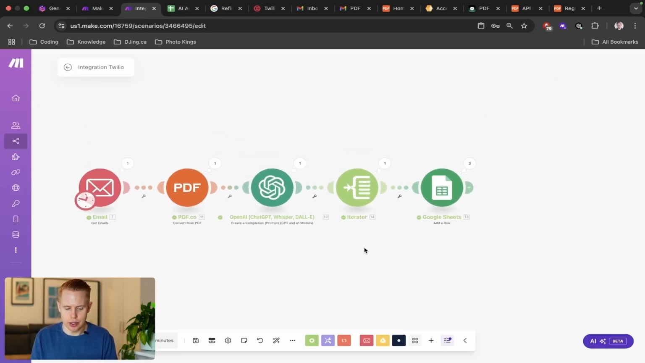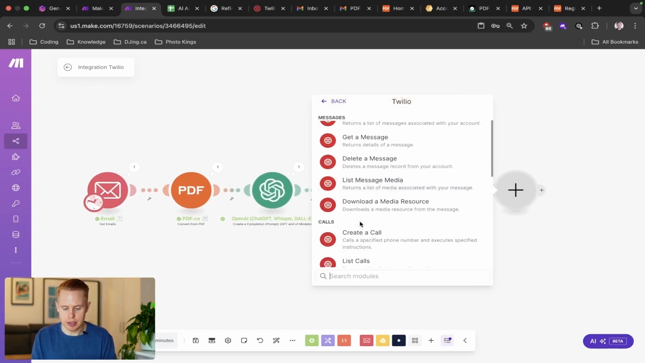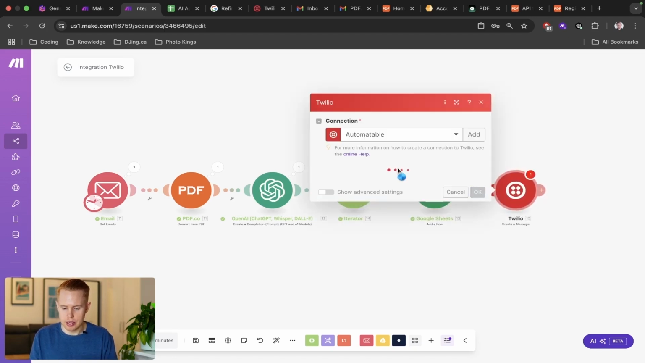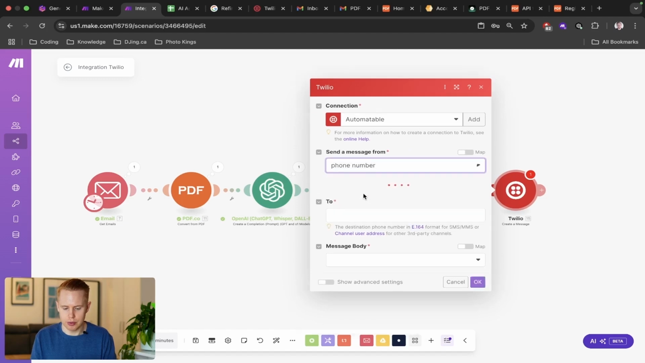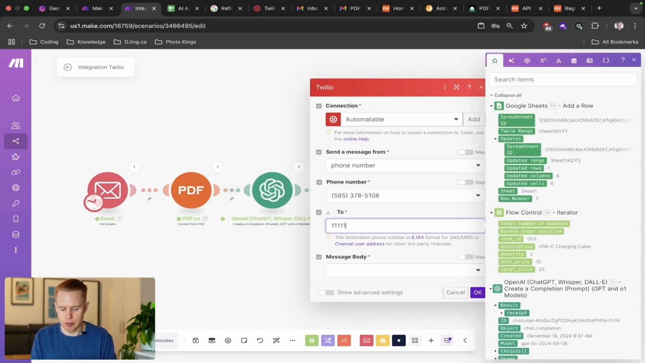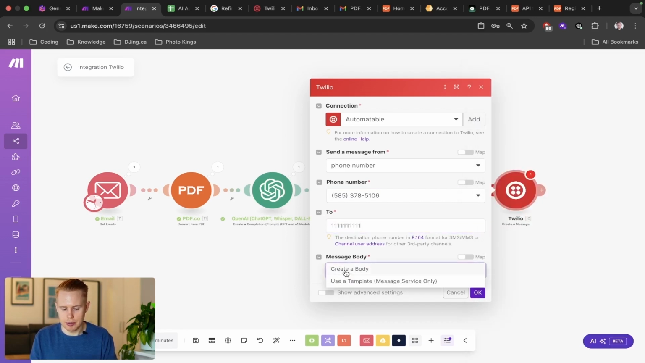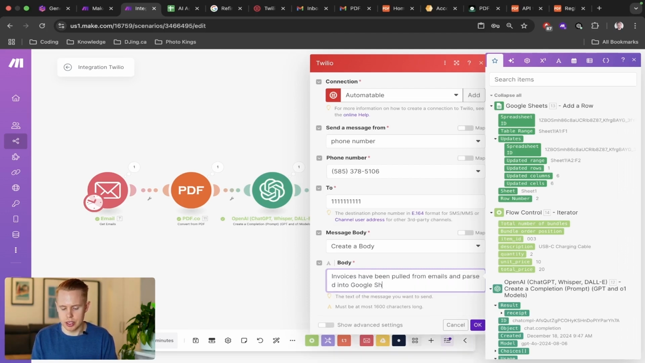Now, all we have to do from now on out to finish this off is go back into Twilio and send a message. So I'm going to create a message here and I'm going to say, you know, phone number, and I'm just going to say 2 is like whatever. I'll pull in the phone number that we purchased, and I don't know, 111111111. I'm not actually going to spend any time doing this. I'm just going to say invoices have been pulled from emails and parsed into Google Sheets, right?